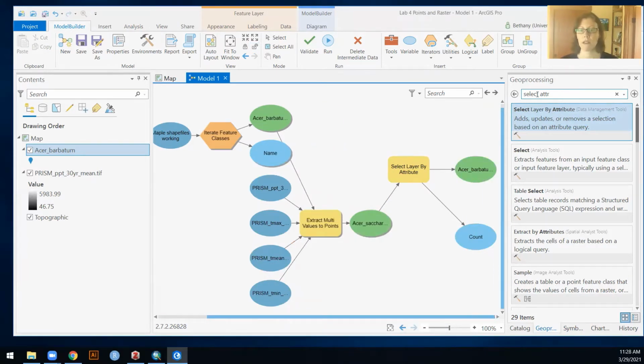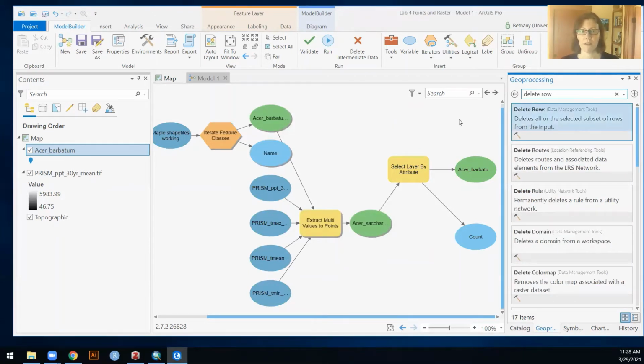Okay, so we've selected our null values, our no data values, and our -9999s, the no data values, and then there's a delete row. Delete rows.